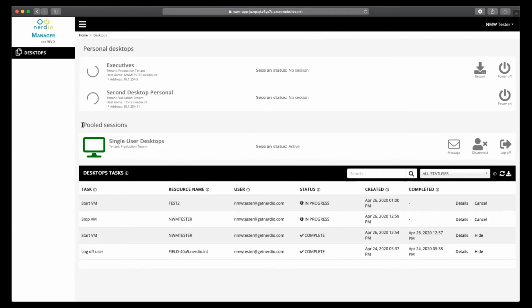Now, if we look at the pooled sessions section, here is where we would see any of the user's currently active or disconnected sessions. So we can see that there is currently an active session. We can see that it's active from here, and it is on the host pool called single user desktops. And we no longer have the ability to power on, off, or restart that machine because this is a pooled desktop scenario where this desktop VM is actually shared with others in the environment. So the user doesn't have the authority to restart that machine.